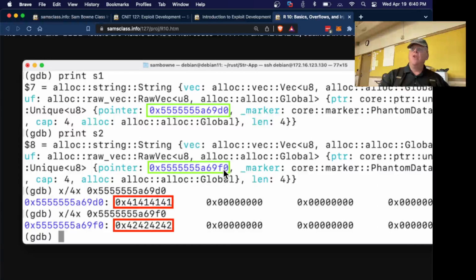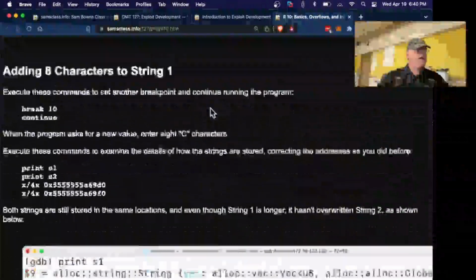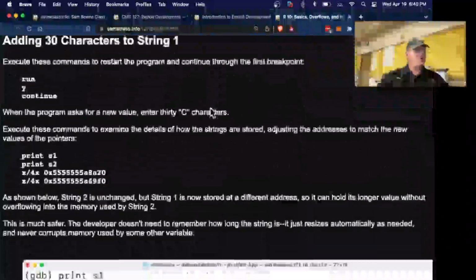And if you put in a longer string, it will just change the value of the pointer here to point to a place where there's more room. So it will automatically move to a place with more room, so there'll never be an overflow. No matter how long a string is, it will not leak into another string. And that's the kind of thing why people love Rust.